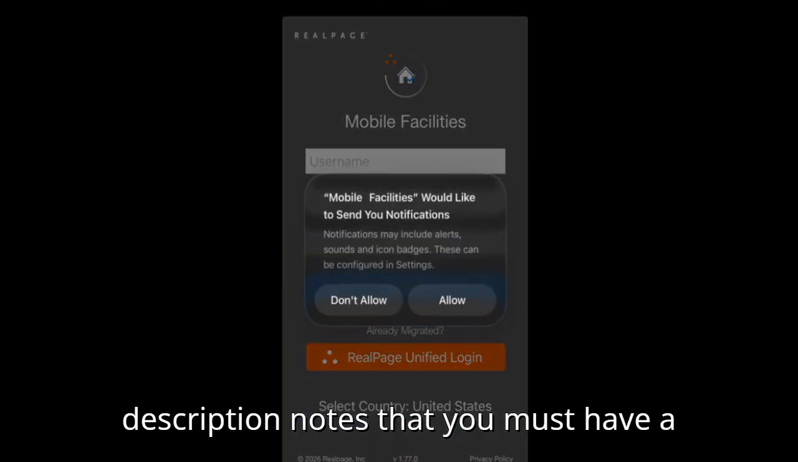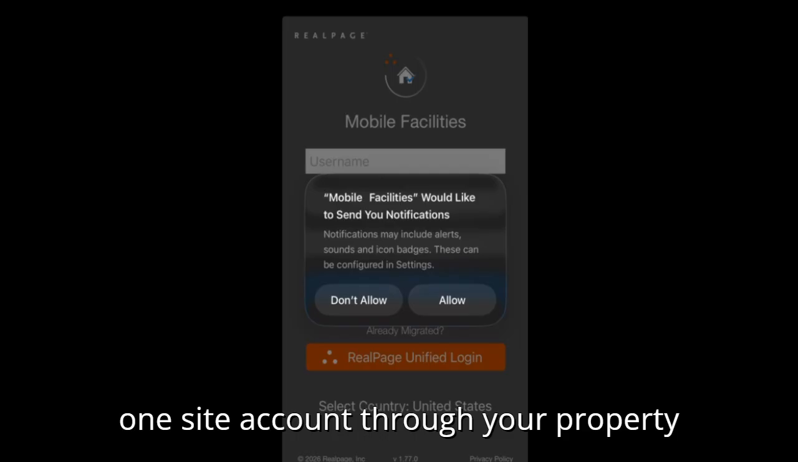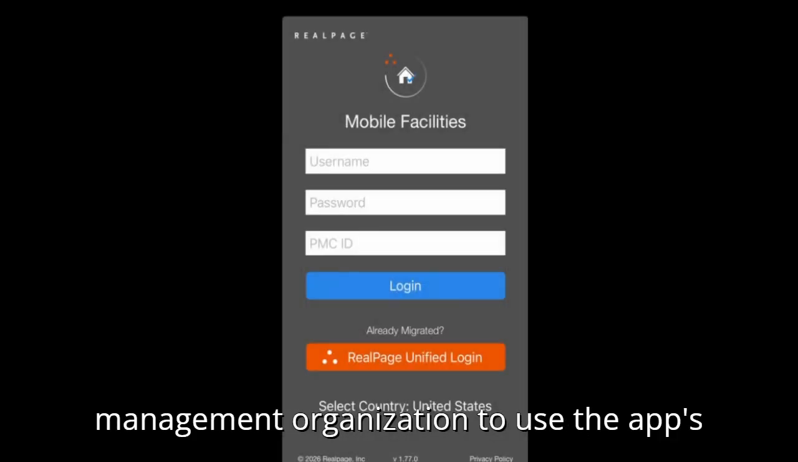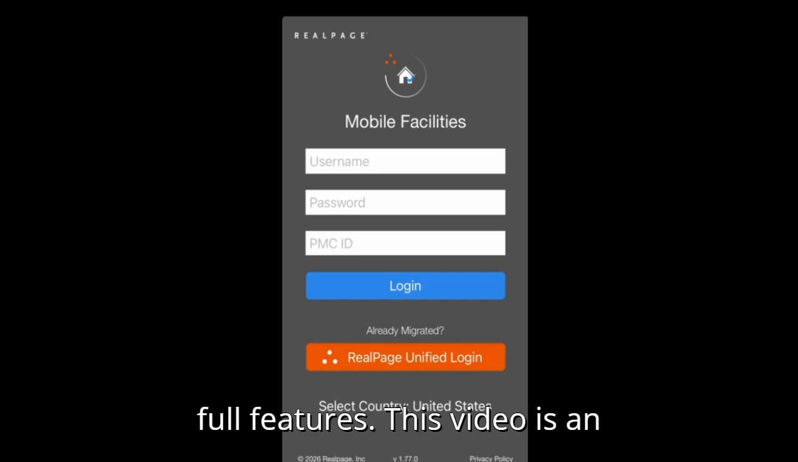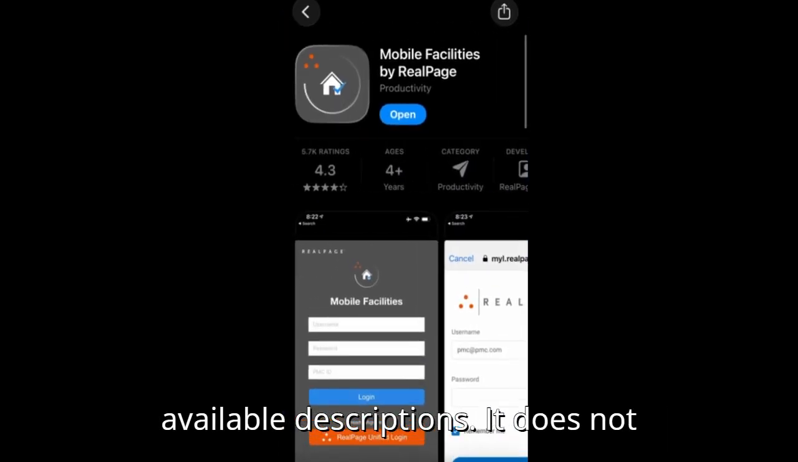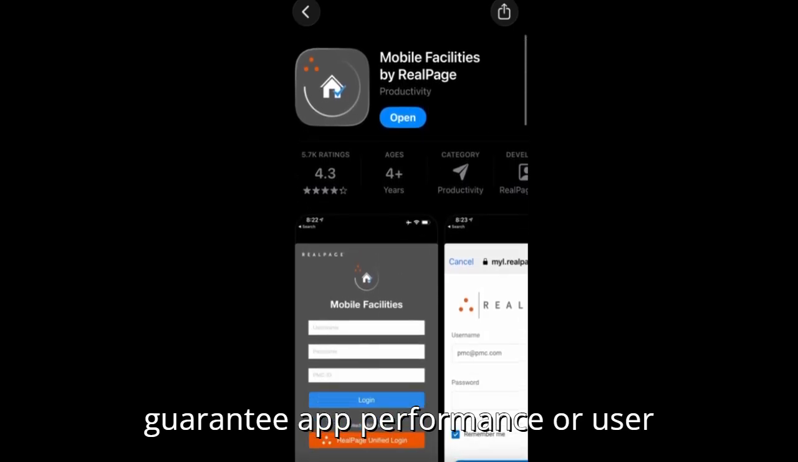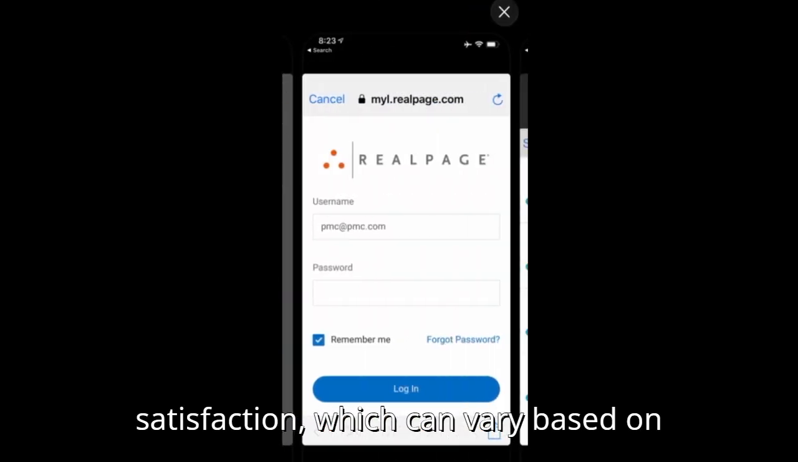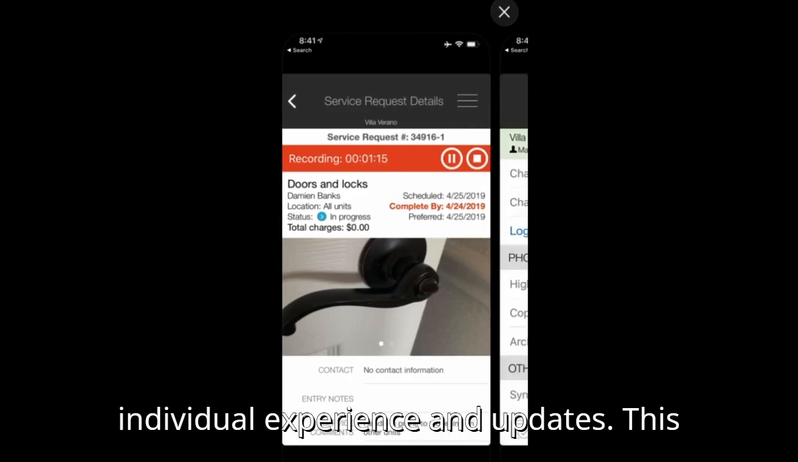The description notes that you must have a OneSite account through your property management organization to use the app's full features. This video is an informational overview based on publicly available descriptions. It does not guarantee app performance or user satisfaction, which can vary based on individual experience and updates.